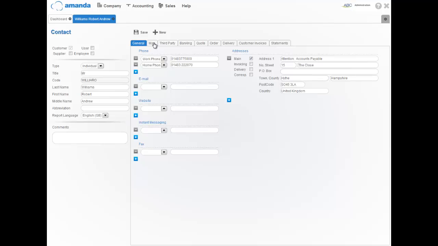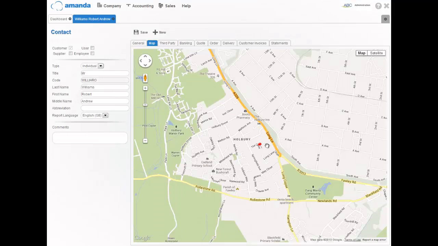Now we'll just look at the map tab, and you'll be able to see that what Amanda has done, it's got a little link into Google Maps there, so you can actually see exactly where this particular customer is situated.